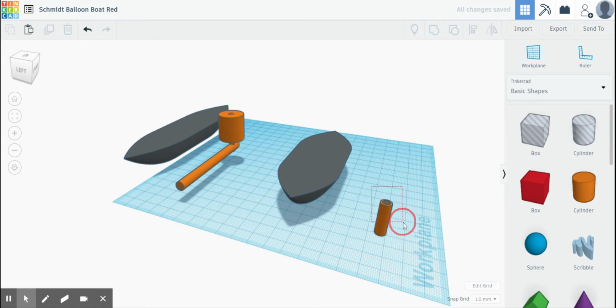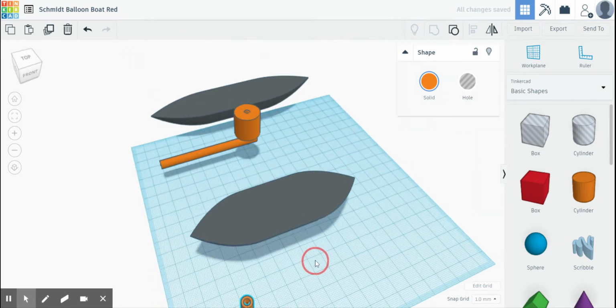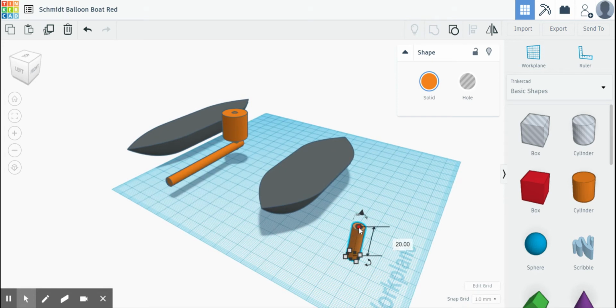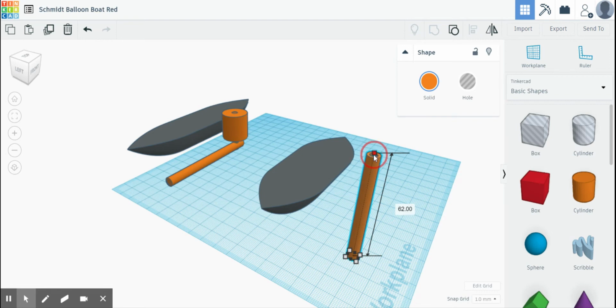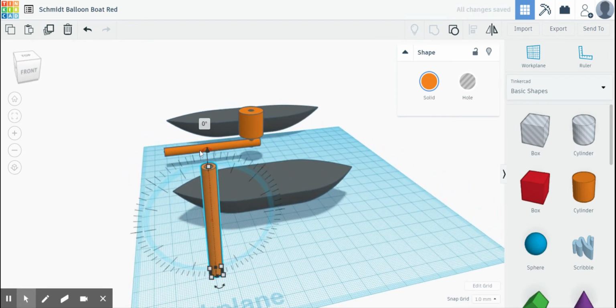Now, if I were to group this, you would see that I have created a pipe. It's open, hollow, air can go through it. It's going to be great. The only thing about it is I need to actually make this a bit longer. So I'm actually going to raise this up, and let's go maybe 60 millimeters. That looks like it should be pretty close.